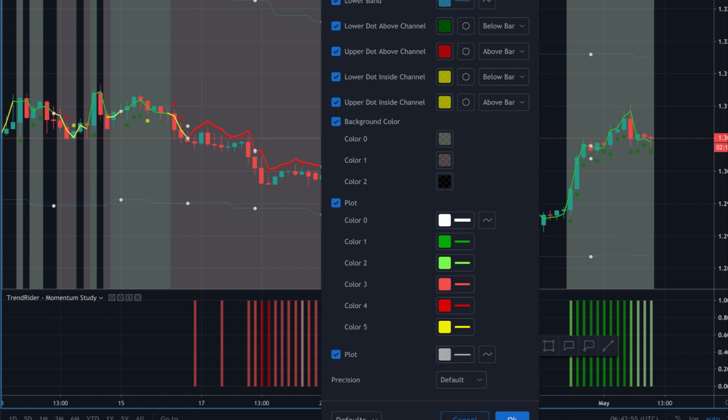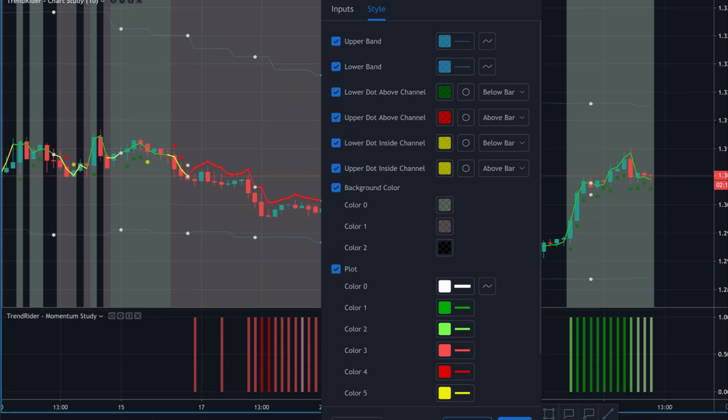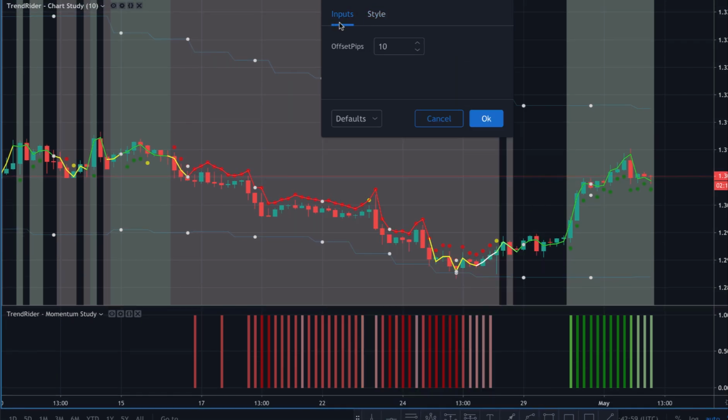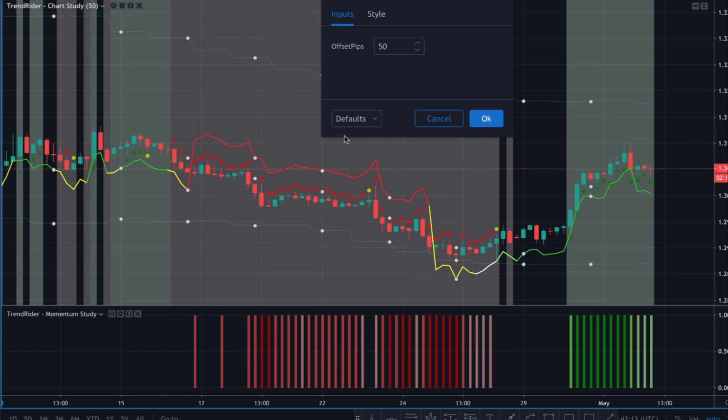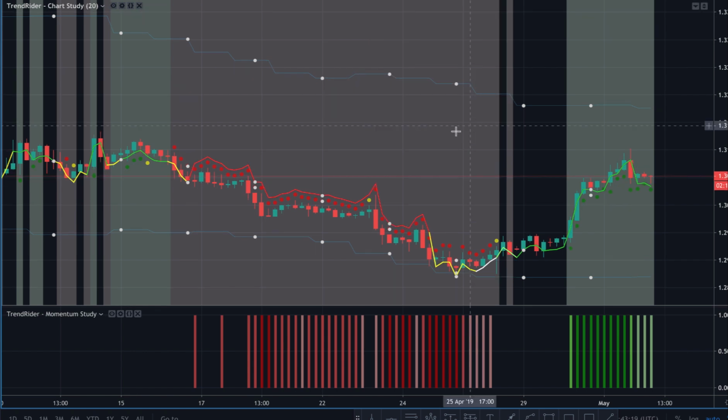Then I will move it into the frame. There is an area called inputs, and you can offset the pips. So if you want the line a little bit further away, you can, for example, put in 30, and then you can see the line will separate itself a little bit from the price candle, so they don't overlay each other. You can play around with that as well. And that's basically how you adjust the Trend Rider.